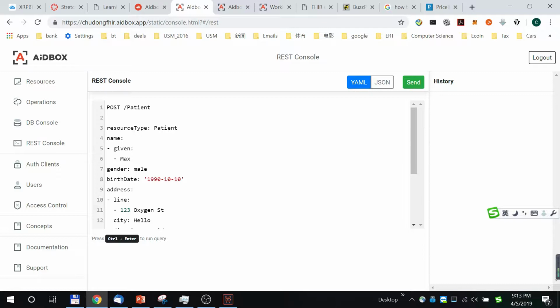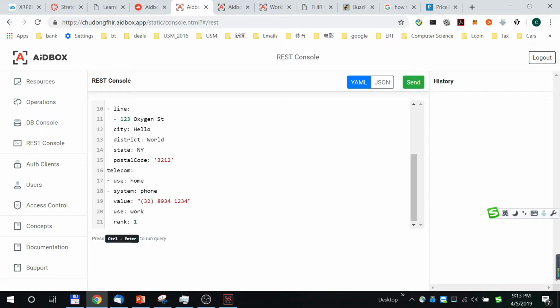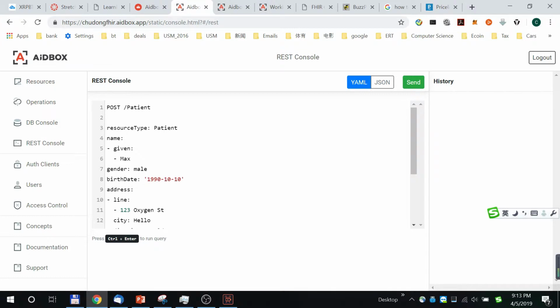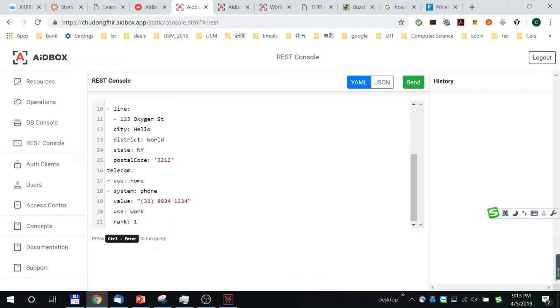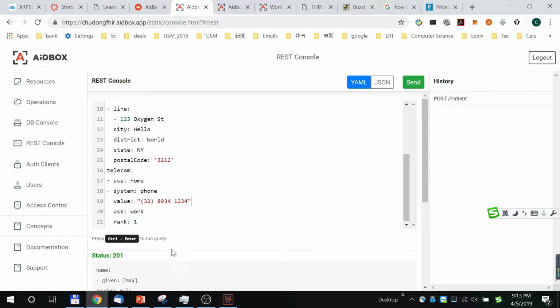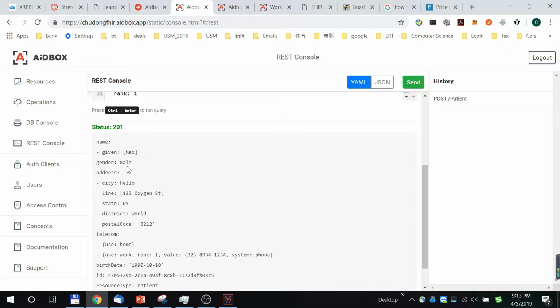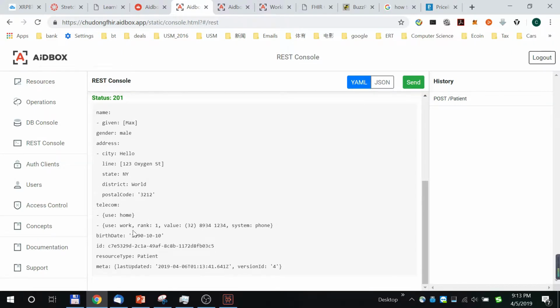This is what we call the console. Why do we call it console? Because all the commands here can be executed by Control plus Enter. So if we post a patient, then this patient will be created onto our server. Let's do the Control Enter. Here we go. Status 201 means it's successful. We successfully created a patient named Max, with the address, phone number, birthday, and so on. And it gives the patient an ID. So let's remember this ID.